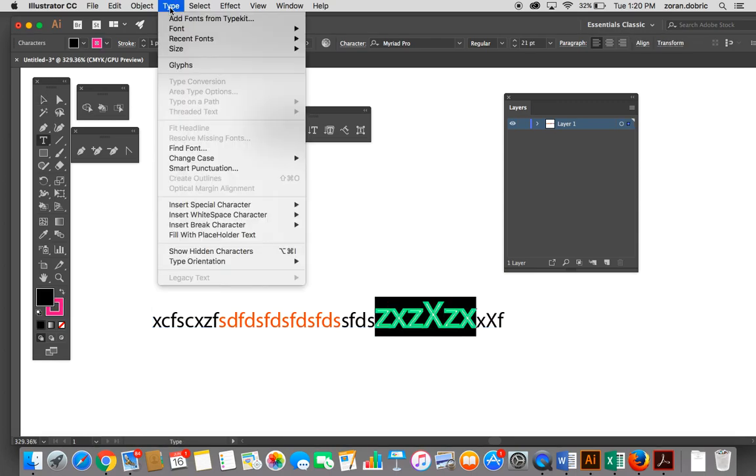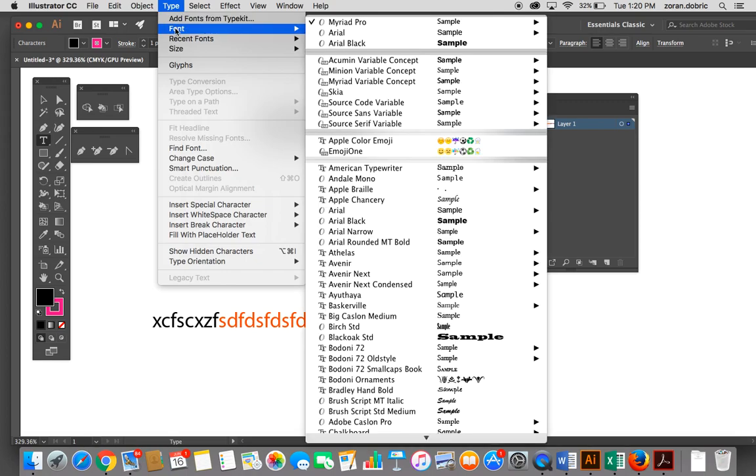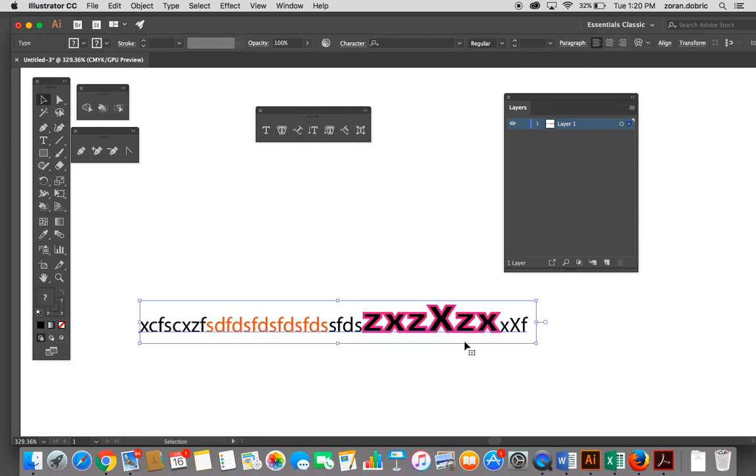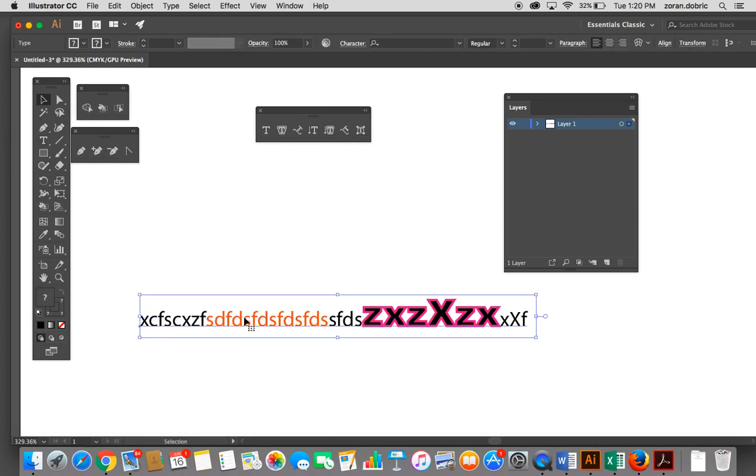Again, if you go in, you can also go to type, font. You can change the font like this, and that allows you to play around with the text, change the fill, stroke, font, font size, and font type.